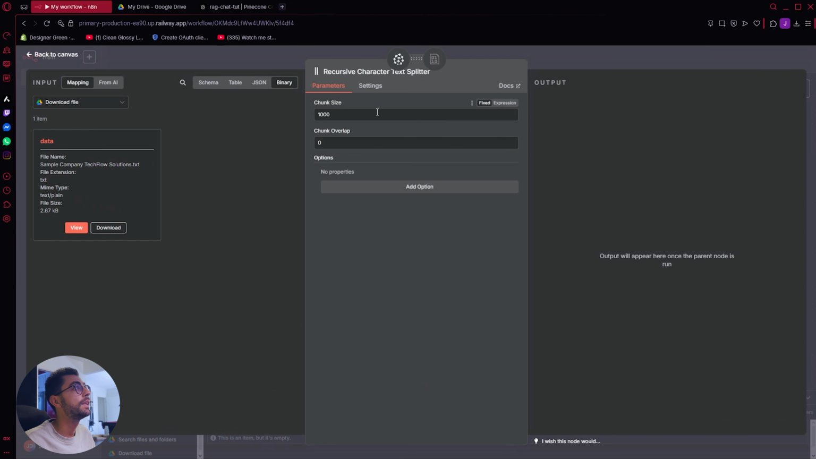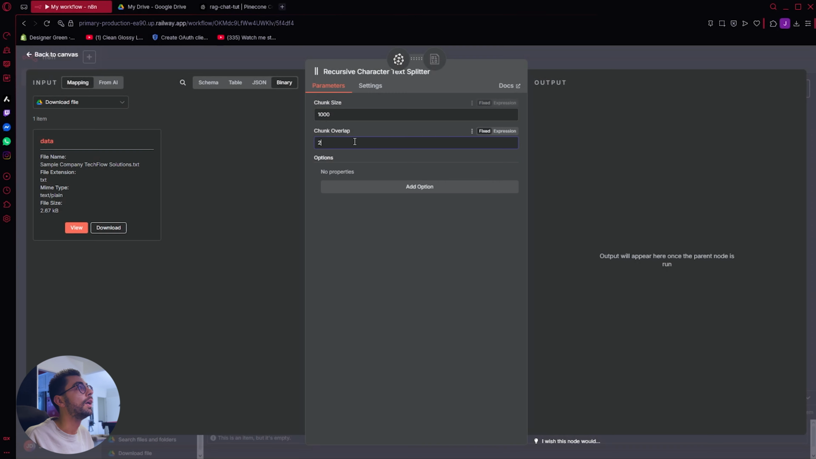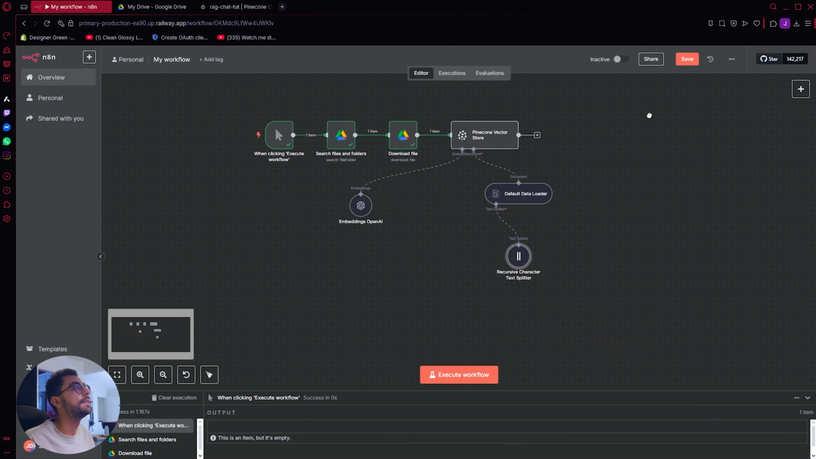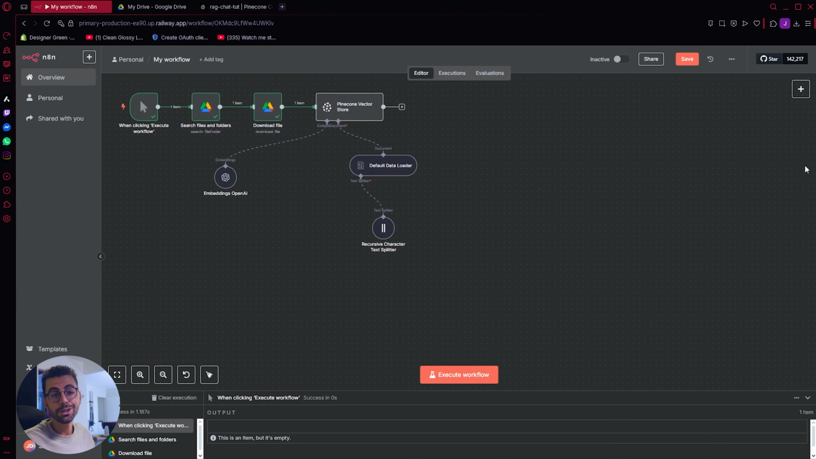Once you've clicked on that, chunk size, leave that as 1000, and then chunk overlap, we're going to go 200. Okay, now that is done. That is your vector store built. Now for the actual chatbot.